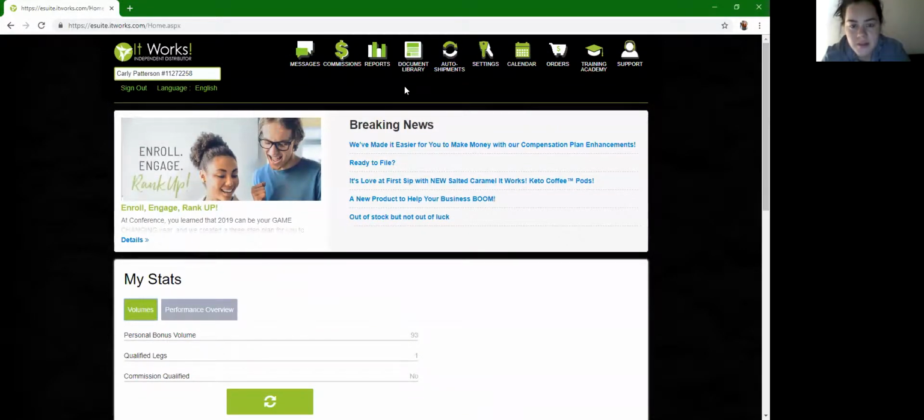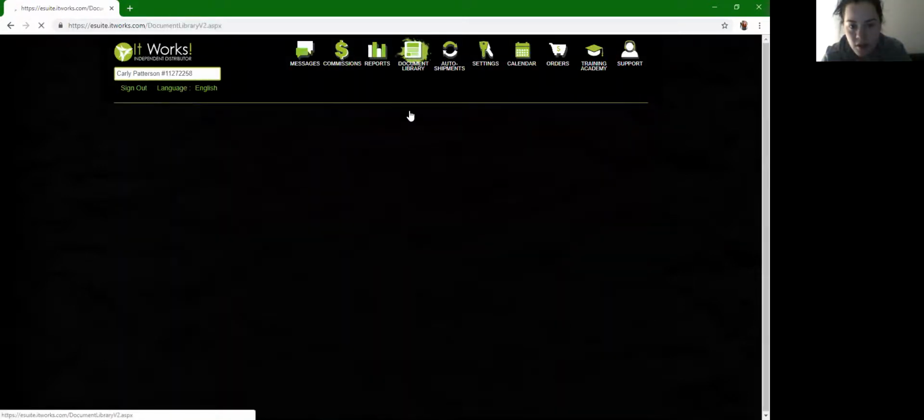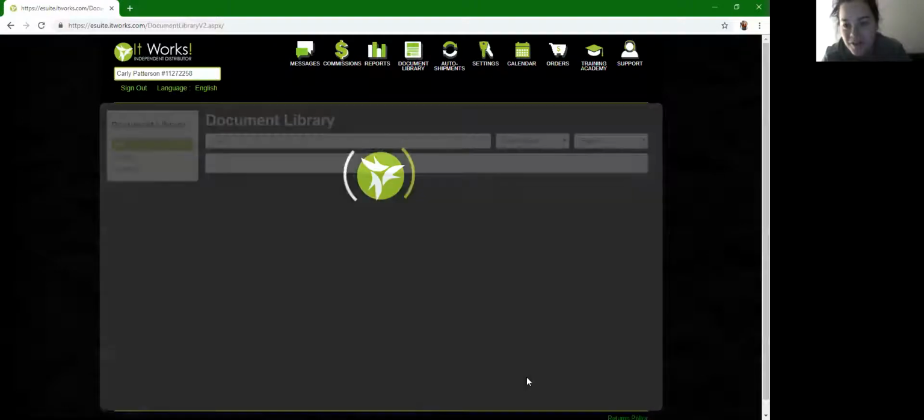Okay, so some things that I really utilized in here was my document library when I first signed up. It's right here. And what you can find in here, you can see that my computer is very slow. I was not lying. You can find all kinds of good stuff.